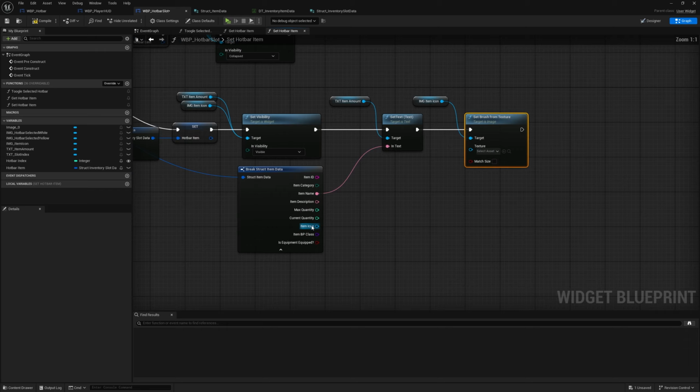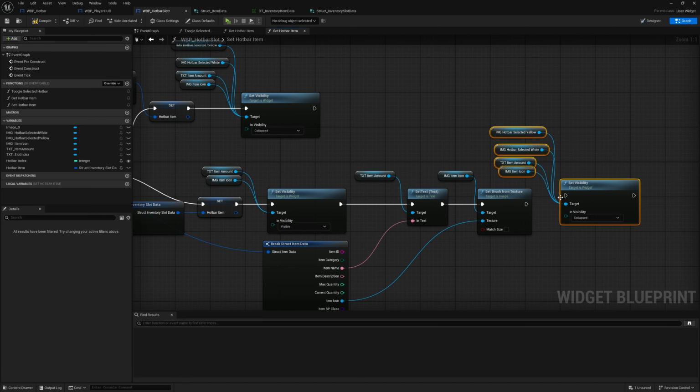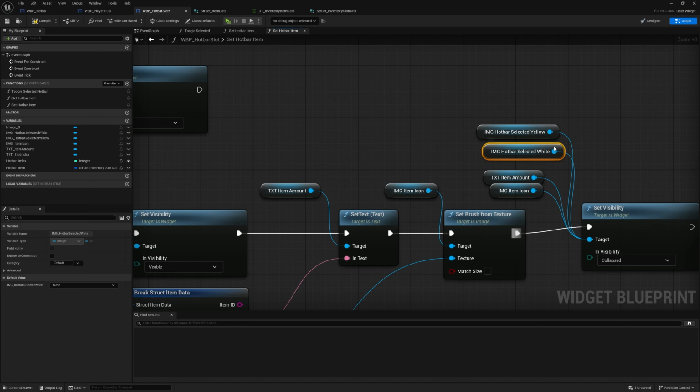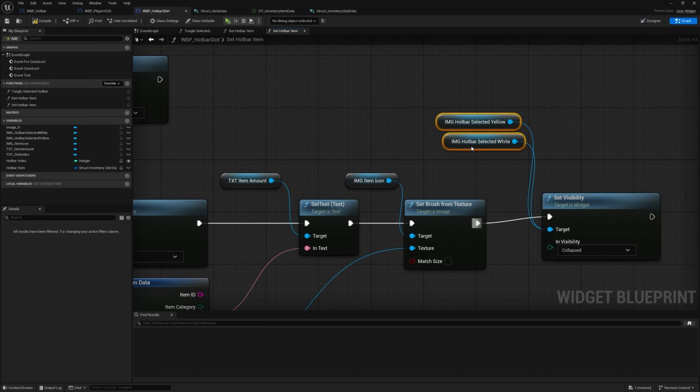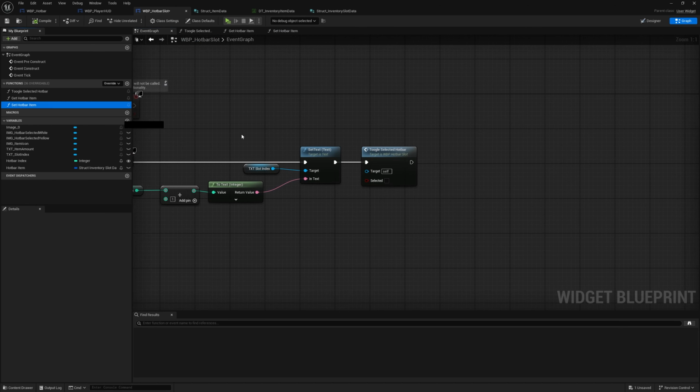Texture is gonna go into the item icon there. The last one here, I will just set the visibility. Just copy that again of the selected yellow and outline white here to be collapsed. Alright, very simple. I can compile and go back to the event graph and just set the Hotbar item here.